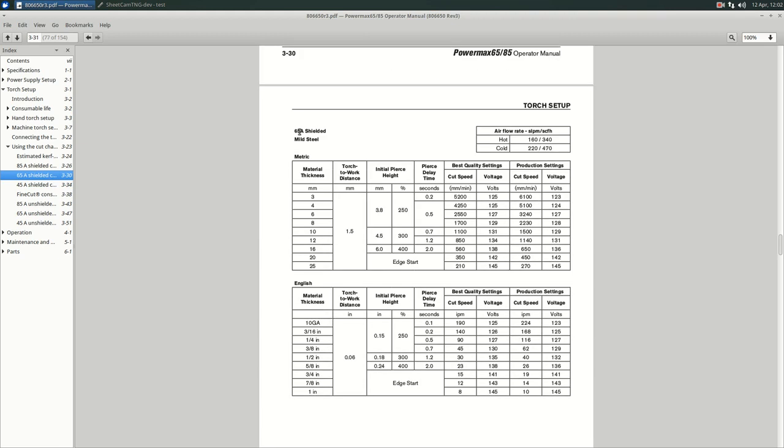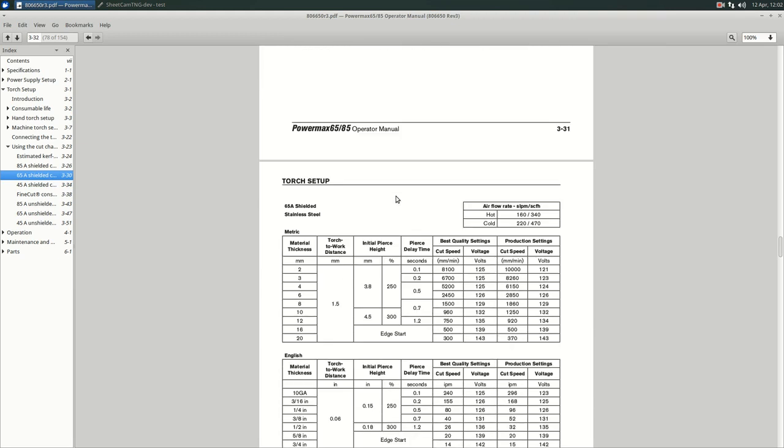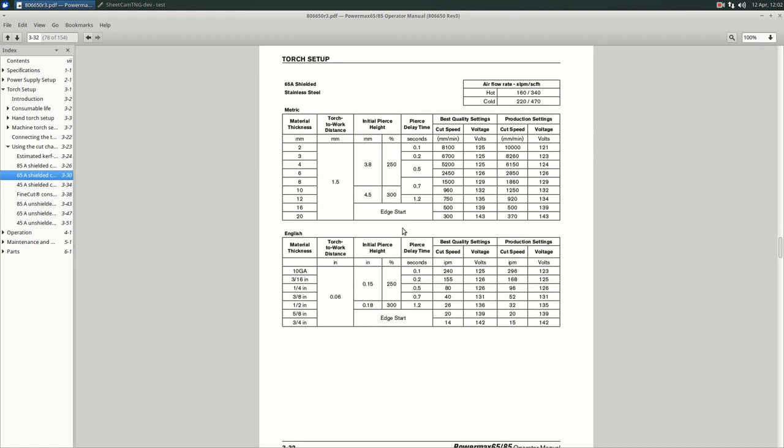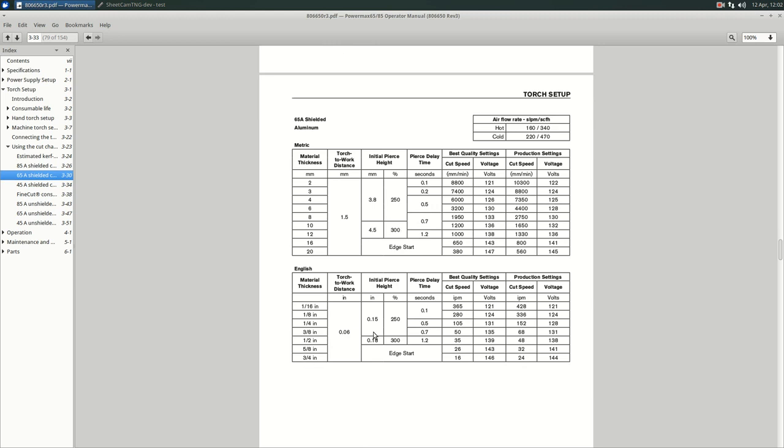So we scroll down, we can see that we have our mild steel in both metric and inch, which are already currently entered in SheetCam. We have our stainless steel, we have our aluminum. So let's use our example of a 1/4 inch aluminum.